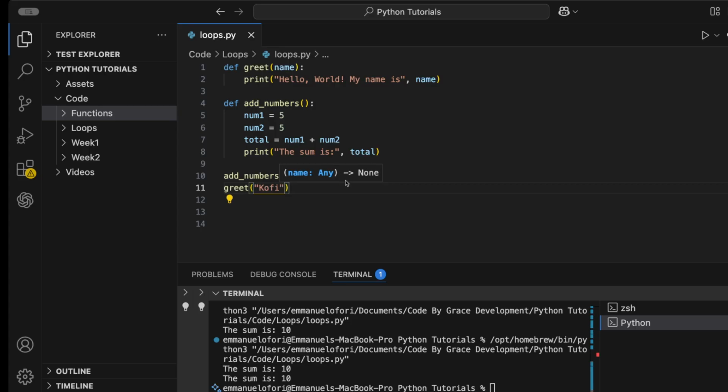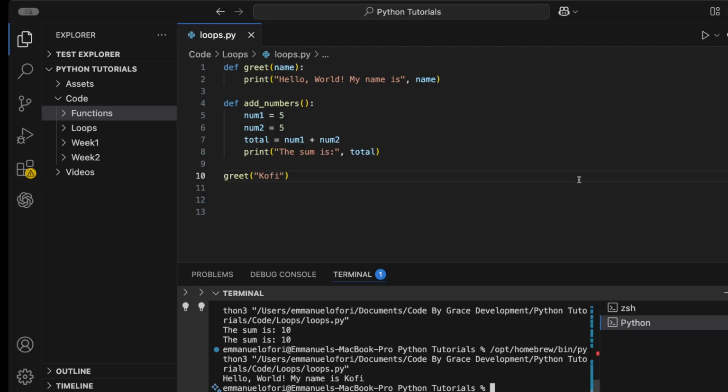What you should see is that it will say hello world, my name is Kofi. So let's run that. Can you see here? Hello world, my name is Kofi. So what we've done is we've used a parameter, we've passed a parameter into our greet function.